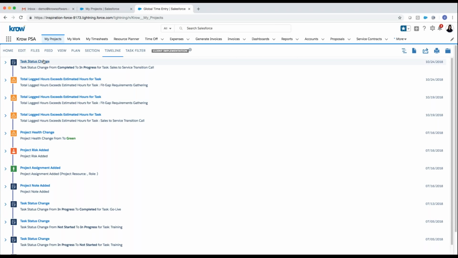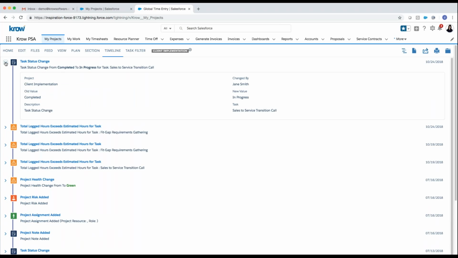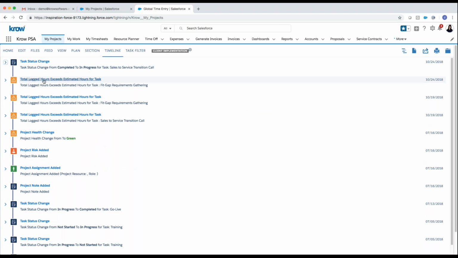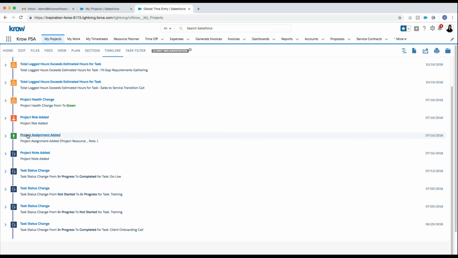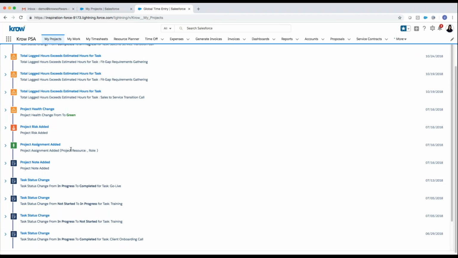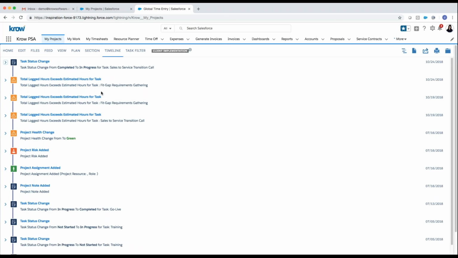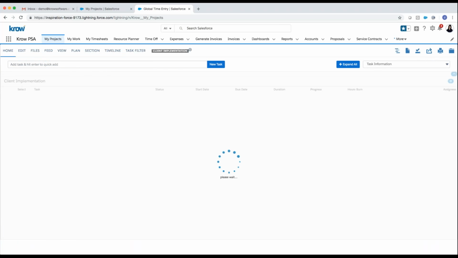So here I can see a task status has changed from completed to in progress, and I can open that up and see the details of who it was changed by, what was the old and new value, if you will. I can see total logged hours exceeded estimated hours for a task. I can see project health has changed. Project risk was added, project assignment was added, note was added, and so on. So everything that's happened with this project, I can get a real-time insight into directly from the project. And this is completely reportable, and you can set up notifications against this as well.